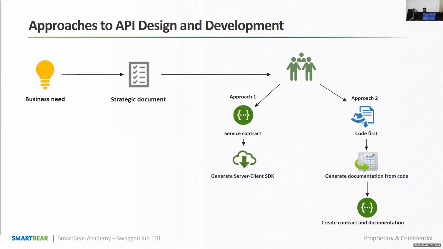And then the developers can begin building on top of that, connecting the UI, connecting the backend, and creating all the business logic for the application. The other approach is the code first approach. They get that design document or strategic documentation outlining what the API needs to do, and then they go build the application. They start creating it from scratch. And then after the fact, they start generating the documentation from the code and create that contract and documentation.